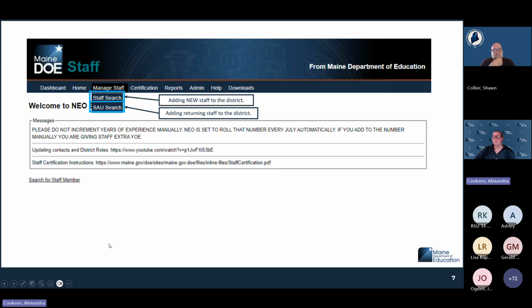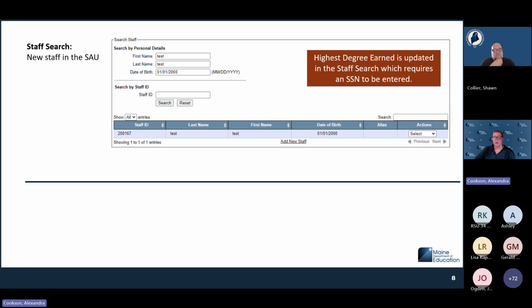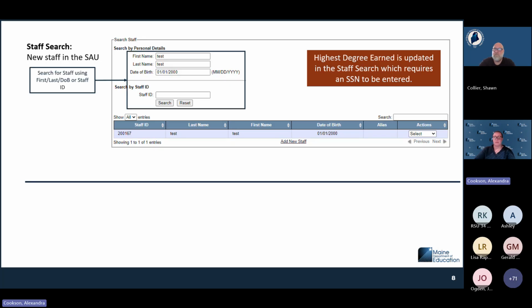So in this, staff search is going to also be where you'll update your highest degree earned. So when you navigate into staff search, you'll search for your staff member using their first name, last name, date of birth, or their staff ID. Once that staff member information has been entered, you can search for them, and they'll either pop up in this bottom section as the person that you're looking for. If they do not, you can add a new staff member.